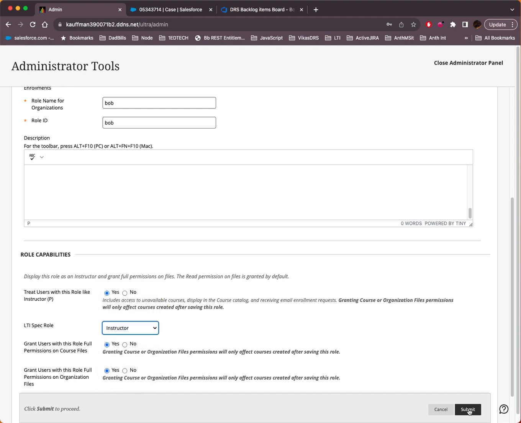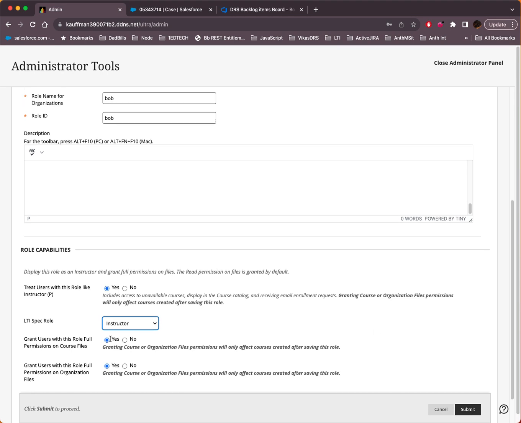I hope this helps. You have to do this in every case for custom roles. The Learn administrator will need to map the custom course organization roles to an LTI spec role.